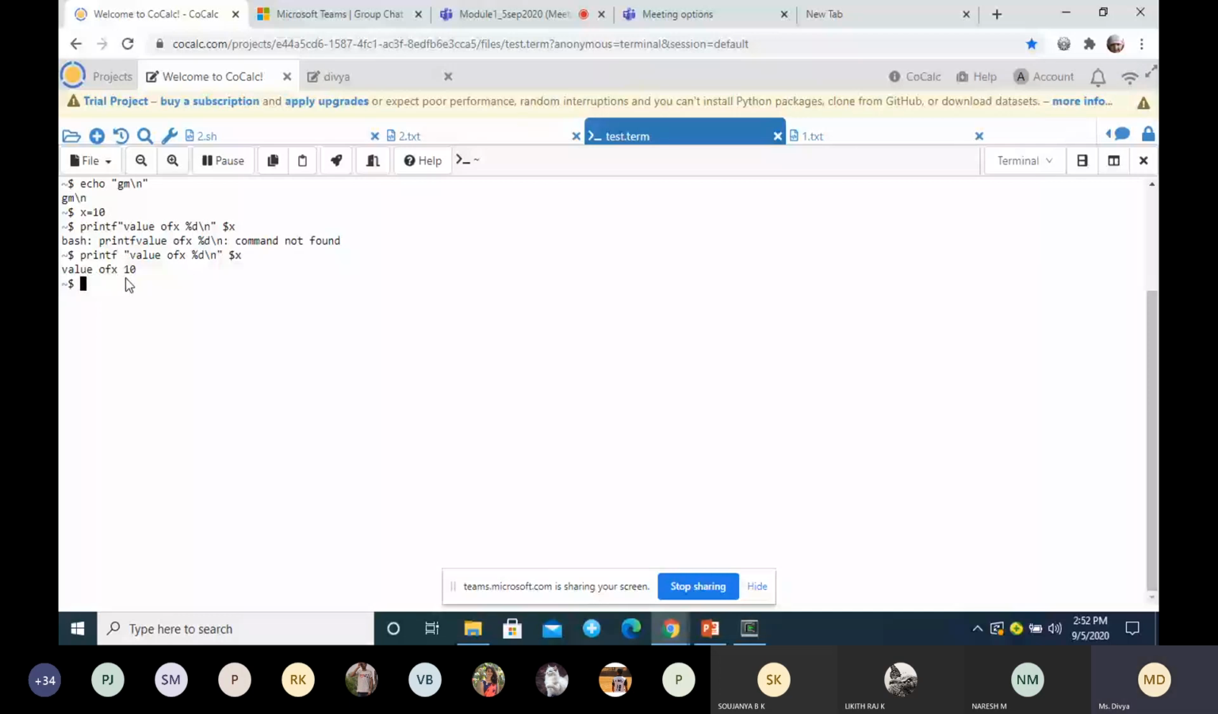Same way, you can also write a format specifier like this, with 4 spaces. So I'm writing 4 or 40 spaces.